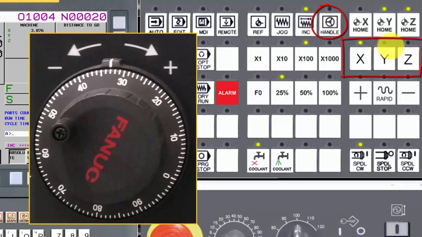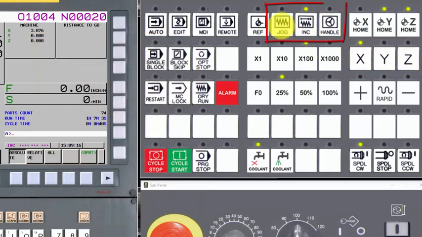So again, the X, Y, and Z buttons may also be used to select the axis to be moved. And then the CNC mode determines if the movement is continuous jog, incremental jog, or the hand wheel.